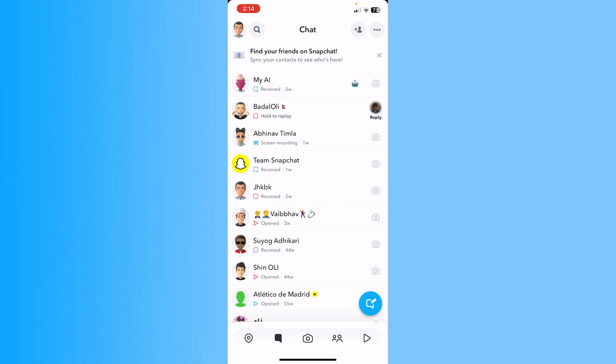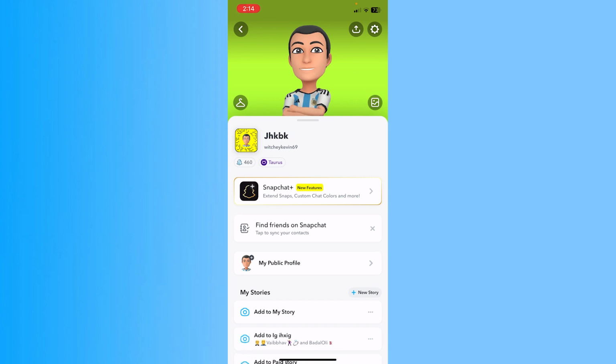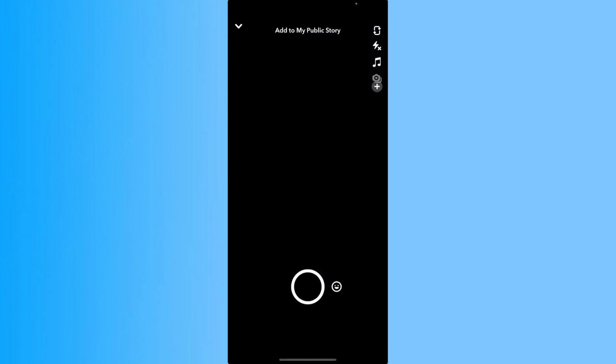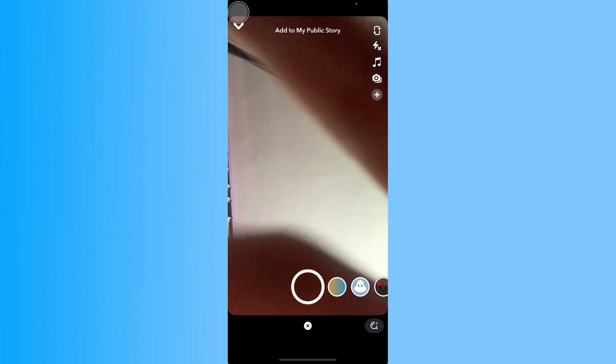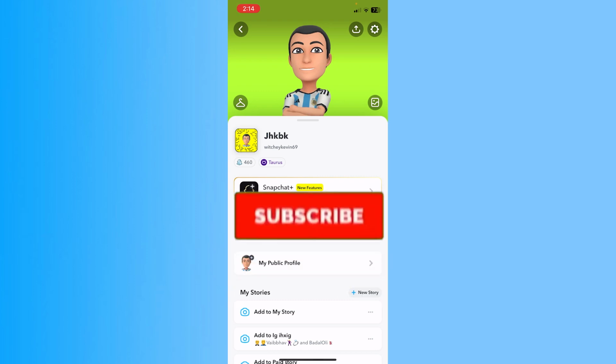Then wait for some time, and after 1 or 2 weeks, Snapchat will review your profile and show you this option called My Public Profile. From here, you can click on this and create yourself a public profile. So that is how you can make yourself a public profile on Snapchat.